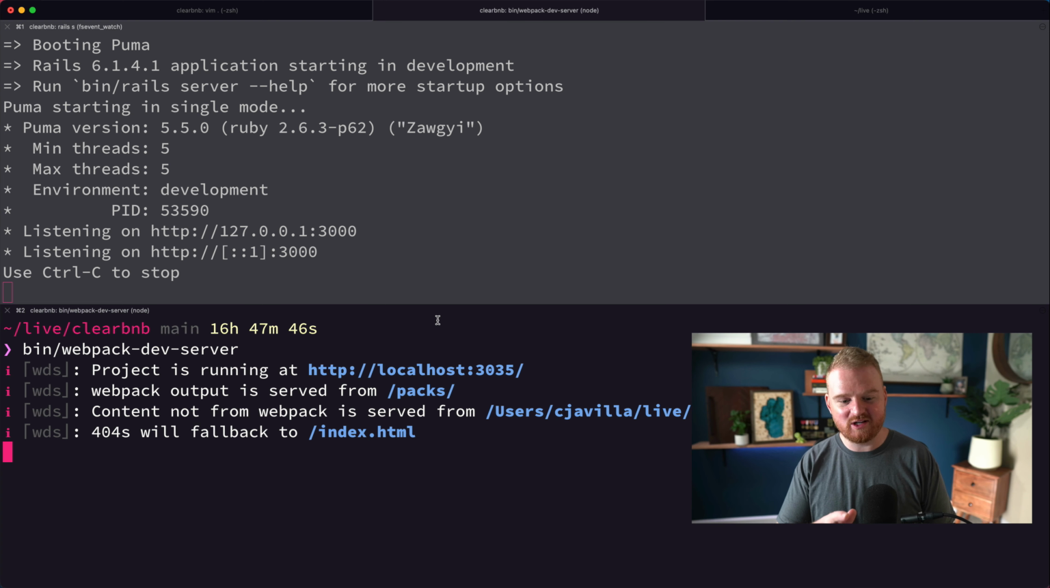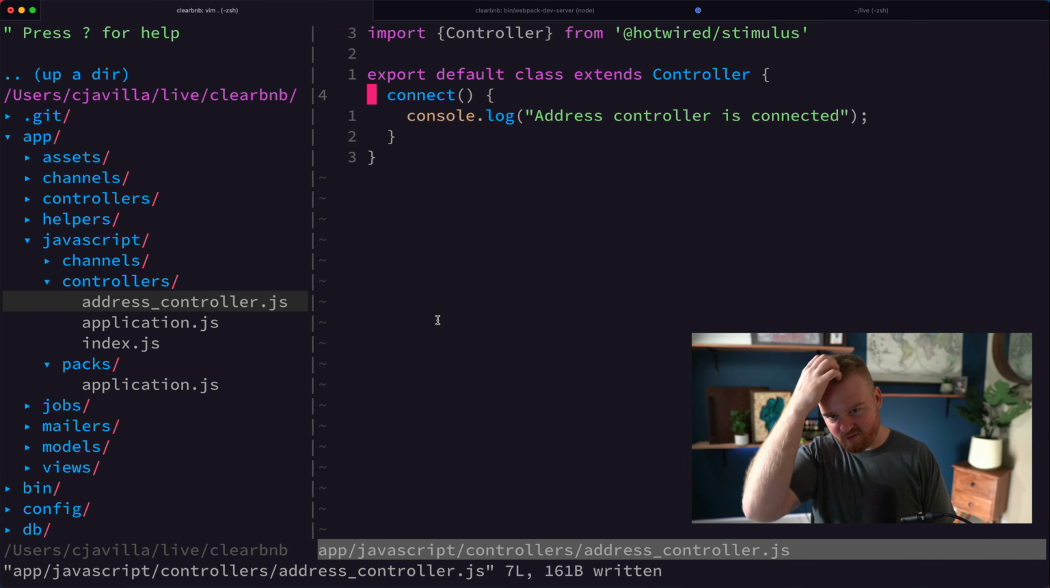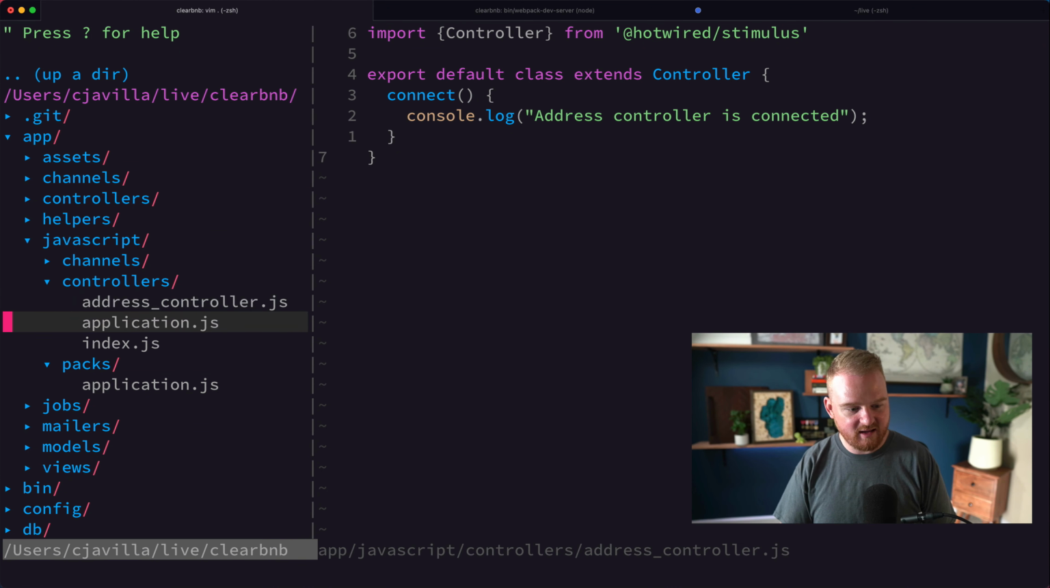I know I'm continuing to use Webpack. The industry hasn't necessarily settled on what the best build pack or whatever is going to be for Rails 7. So I'm kind of holding off to see how folks land on that.